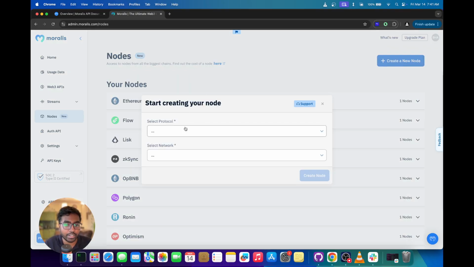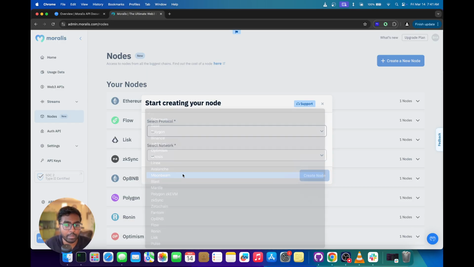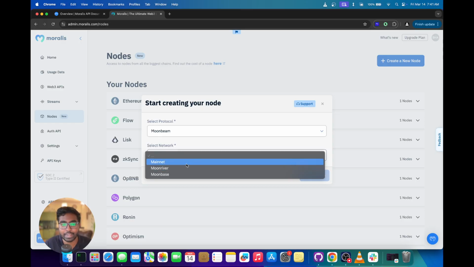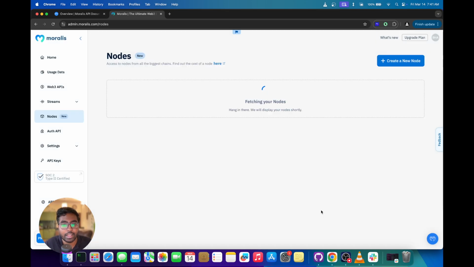Once you're here, you just have to select a protocol for which we want to create the node. We're going to select Moonbeam and the network as mainnet. Now you can see we have got node info right here. The key is added upon creation, but this is how the structure of your RPC URL looks. Now you can just click on create node, and there we go.